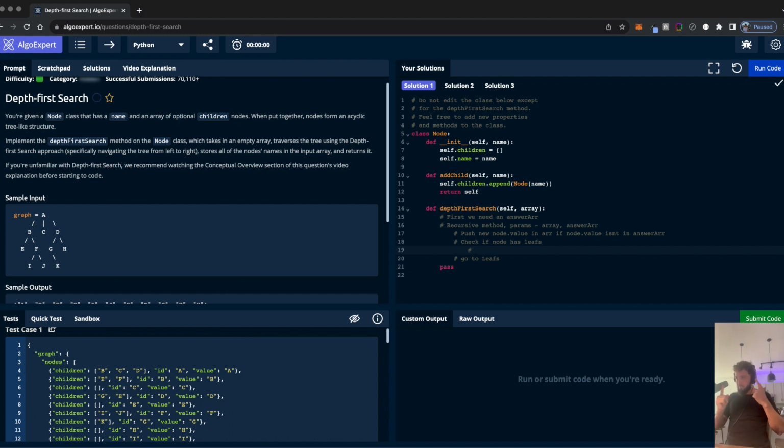But anyway, back to this. So check if node has leaves. And maybe we could have a guard clause if node doesn't have leaves. So node.left, and we'll say, and node.right, something like this. And then maybe we need some sort of guard clause in our recursive function. So maybe if node.left is none, right?